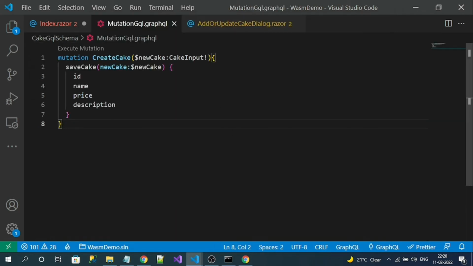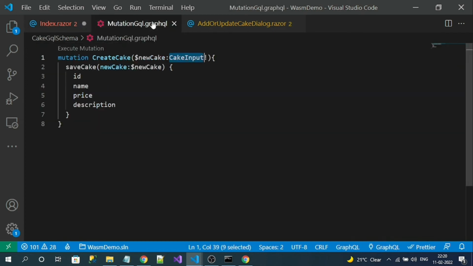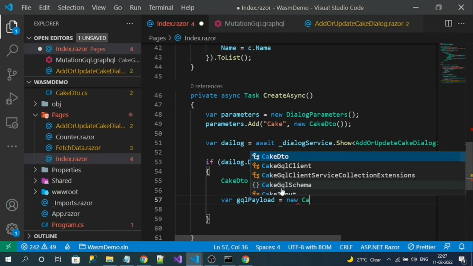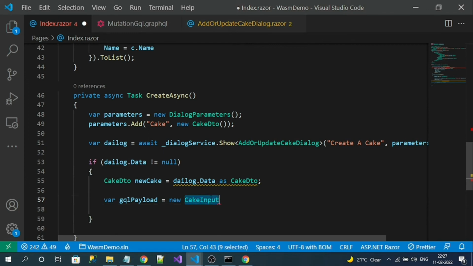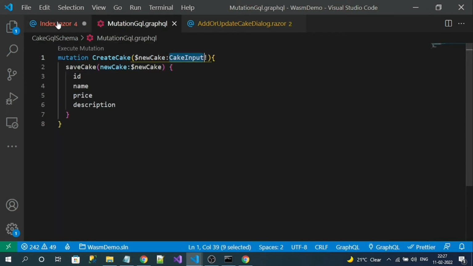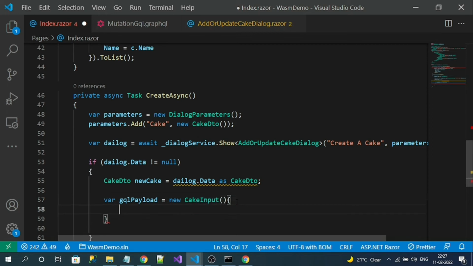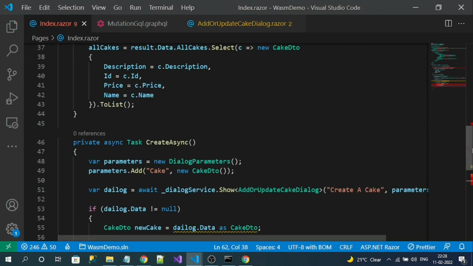Here you can observe in the query, this highlighted cake input. This is a GraphQL type, and it is also a GraphQL variable type. So where GQL payload, and carefully observe, I'm initializing a new cake input. This is generated from this GraphQL type. This is the GraphQL variable type where the payload has to be passed, so that type is generated here. Now we have to map our data to this type. Like this, we have to map.